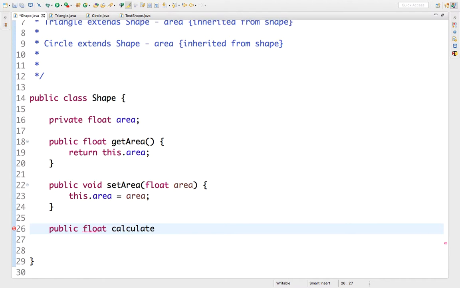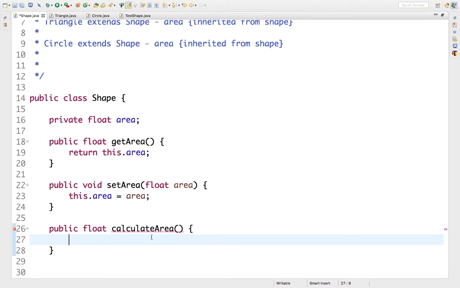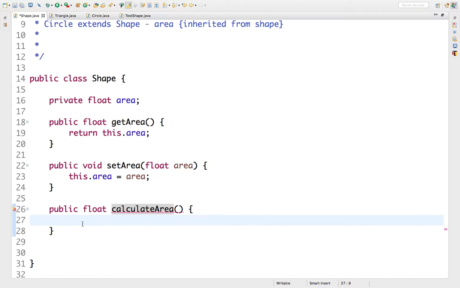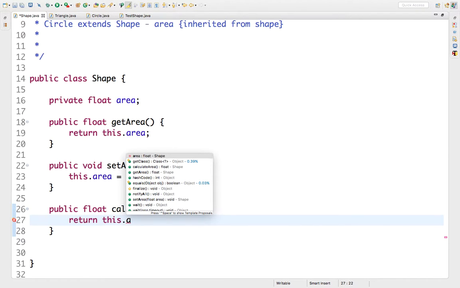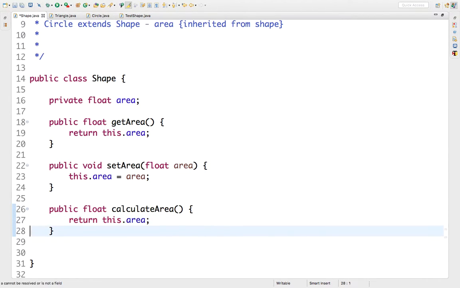Calculate area. So how is this method going to behave? This method will have some default calculation. Suppose you just said I'm going to create a shape, but you didn't specify what type of shape it is. Then the logic of calculating the area is not defined. So you can generally return the value of area that you have, this dot area. You can return this one.